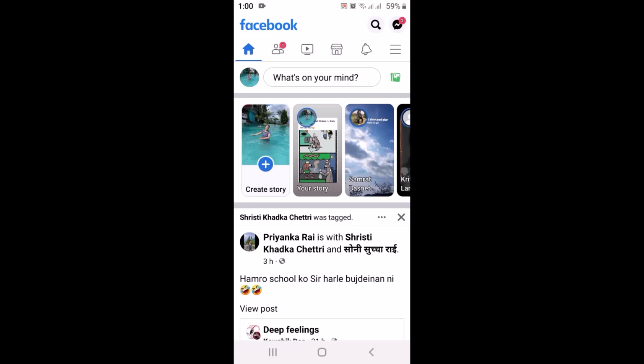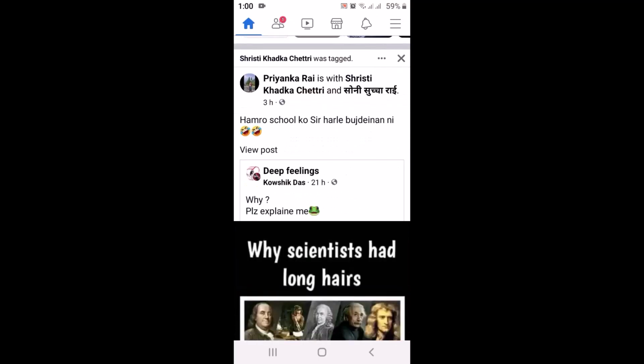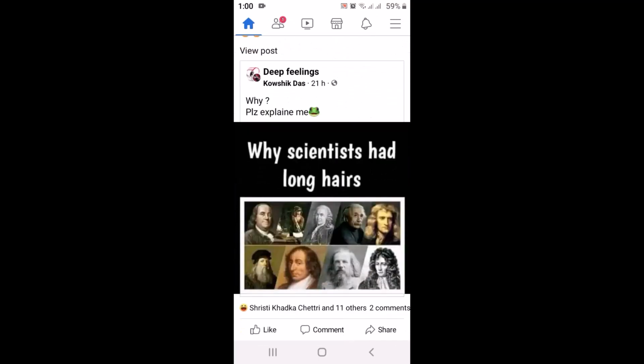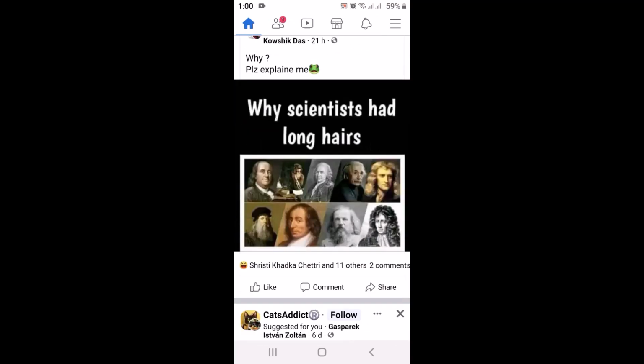So first of all, open up your Facebook application. As you open up your Facebook application, this is what the interface is going to look like. After that, you'll have to look for the post, or select the post that you actually want to share on your story. For example, I'll go with this particular post.